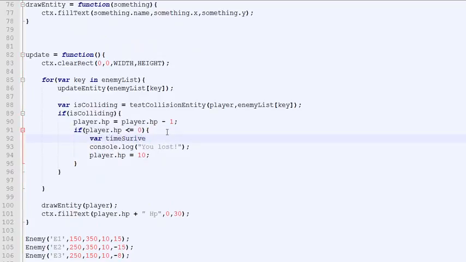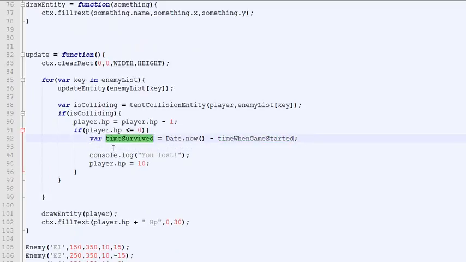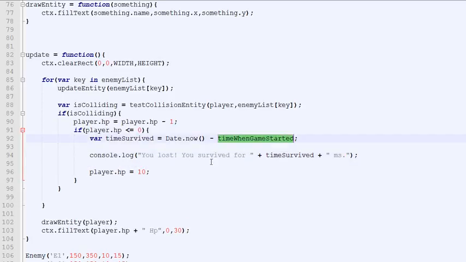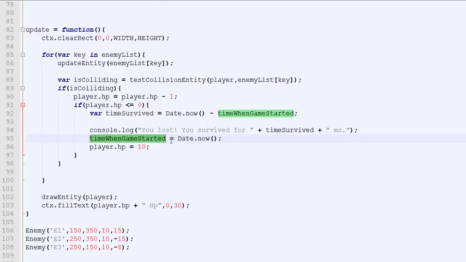So time survived will be the time now when the player died and the time when the game started. And then we can say, hey, you lost, you survived 4, and then we add this, which is in millisecond. There is 1000 millisecond in 1 second. And then we simply restart the game. And to restart the game, what we need to do is to set this to time now, because otherwise it would just increase forever.